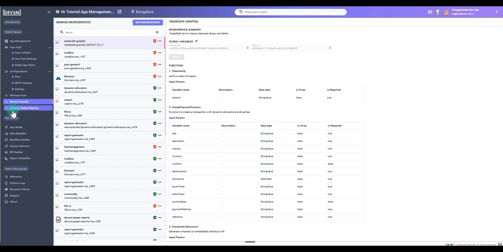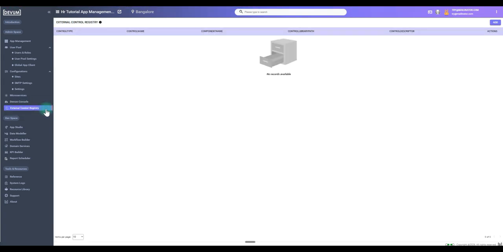External Control Registry. External controls allow the page builder to use pre-registered controls without the need to create or deploy additional basic controls to the server. This enables users to directly use externally registered controls within the page builder, improving flexibility and reducing deployment effort.